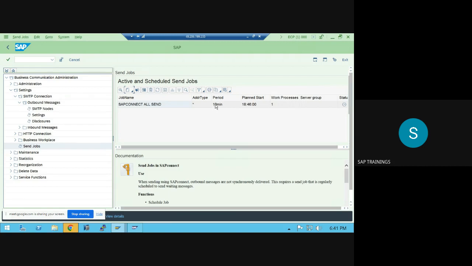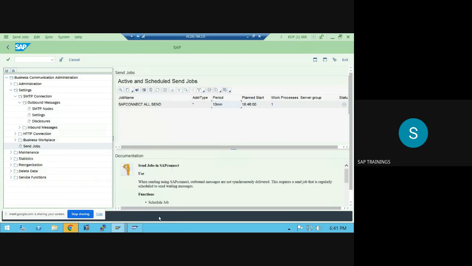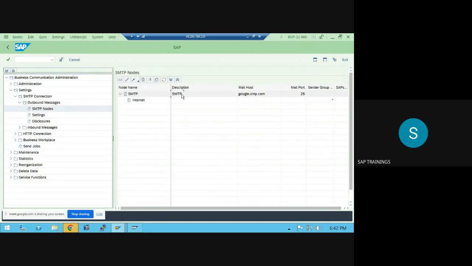If we want to change it, we can change it. The timeline is our choice. We can change it to every 5 minutes or every 2 minutes. So this SCOT configuration we have to perform in the system. That is what we have done, the SCOT configurations and everything here.